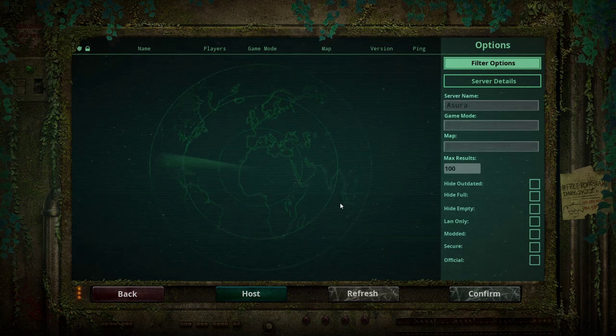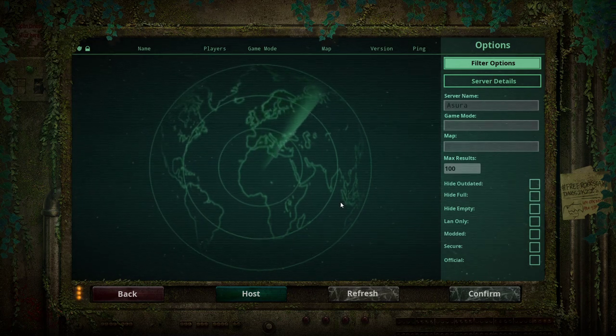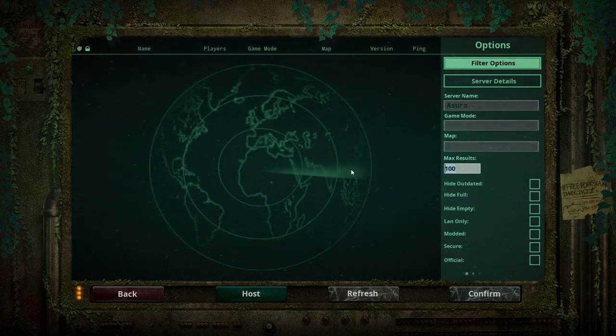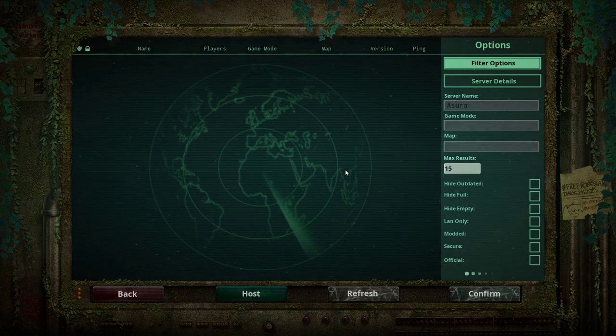But also, the lower the number, there is a chance not all servers will be found. Fiddle with this. If you experience the search takes longer than you are willing to wait, it is faster to change the results and then close the game and reopen it for the search to actually reset.